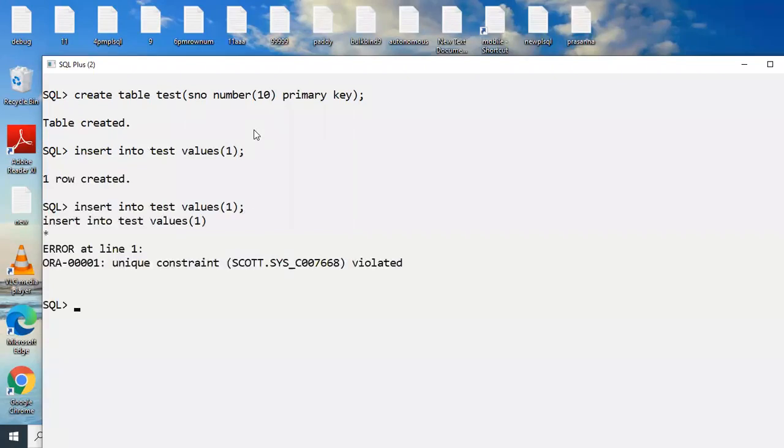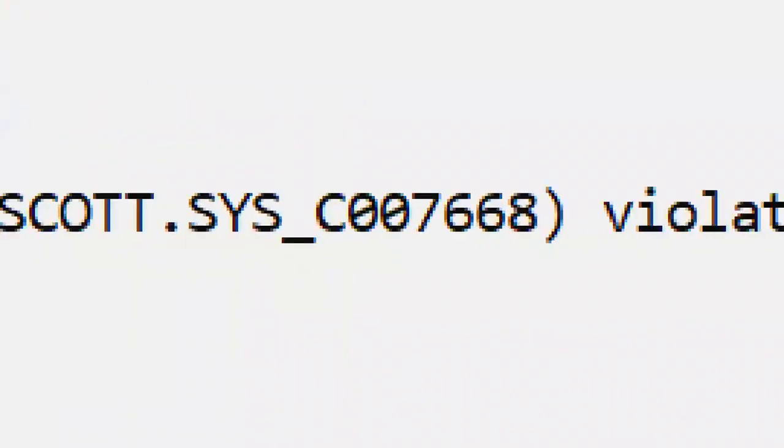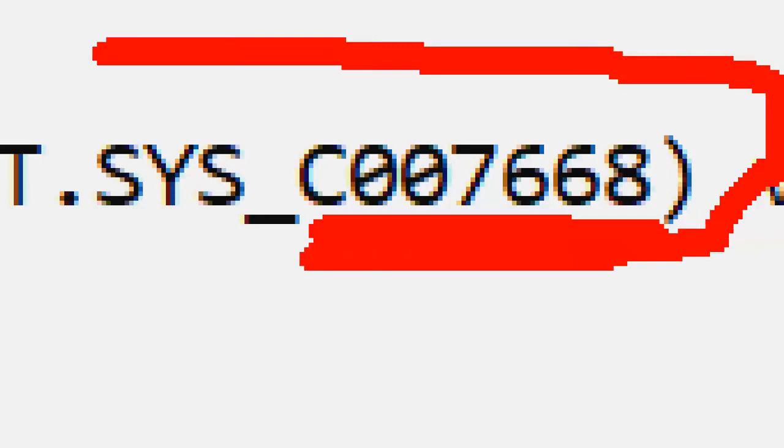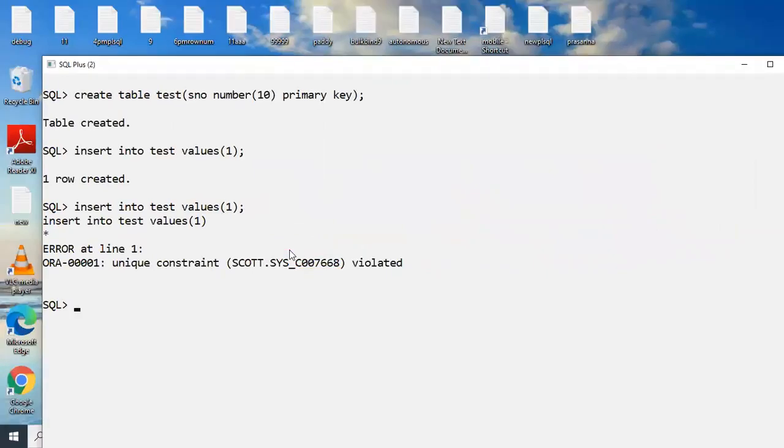Now here again I'm using one, and automatically sys_c0000 7667 yesterday, but here today 7668 is there, or not? That's why this is a unique identification number. This is called a predefined constraint name or system generated constraint name in a database. Not only Oracle, this is fixed. On the Oracle side the format is sys_cn, where n is a number. This is called a predefined or system generated constraint name.